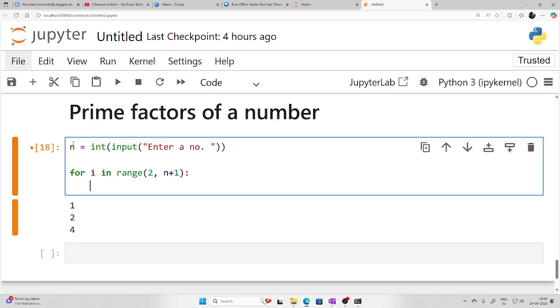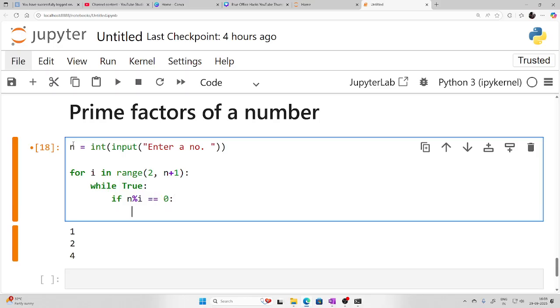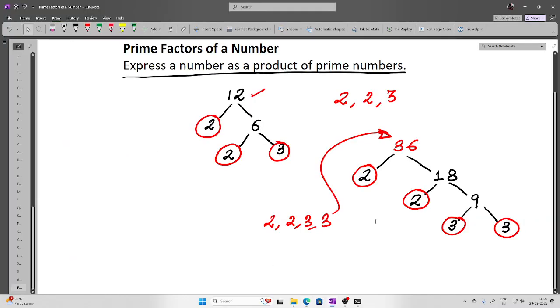Then I have to use a while loop and make it always true. Then inside, if the number is divisible by that i, that means using the modulo operator, and that remainder is 0, that means it divides. Look here, 2 divides 12. Then only 2 will be considered as one of its prime factors.